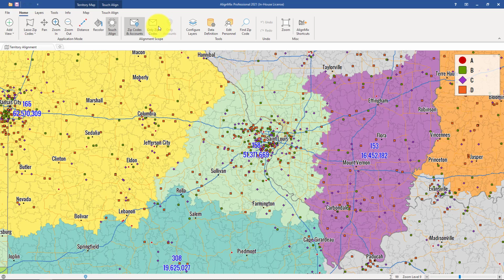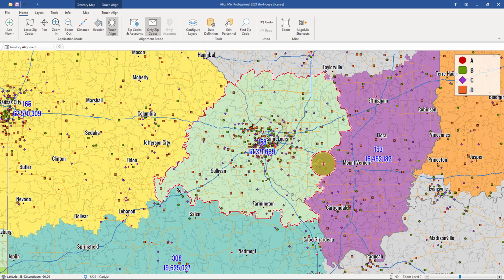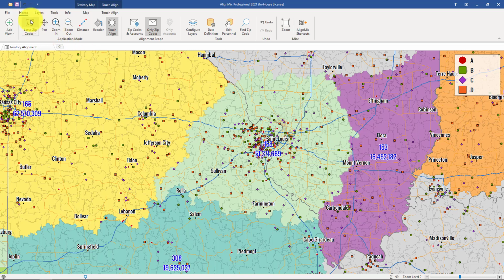Now if I change the alignment scope to only zip codes and do the same thing, I'll only be moving zip codes, and the accounts and the account data will stay assigned to the original territory because they're not being selected. Now let's use the lasso tool.